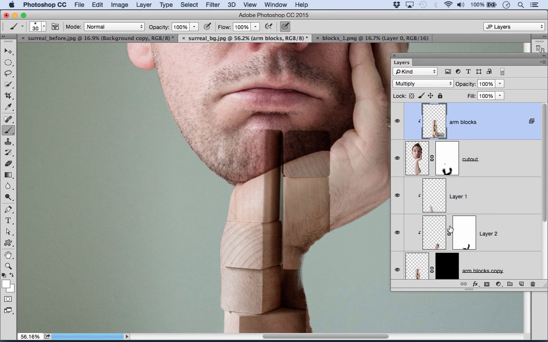So I'll highlight that top block layer, add another layer mask, grab the brush tool, and again I can paint with black just to hide that area. So a lot of this is just about identifying the layers that are showing up and where you want to reveal or hide them, and then adding layer masks and painting where you need to.